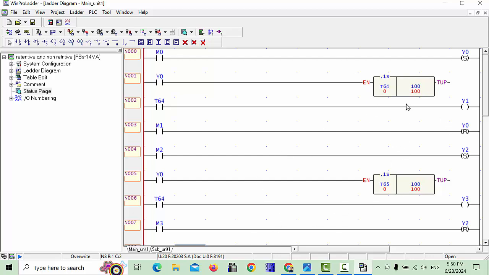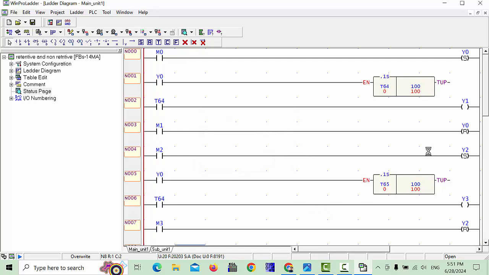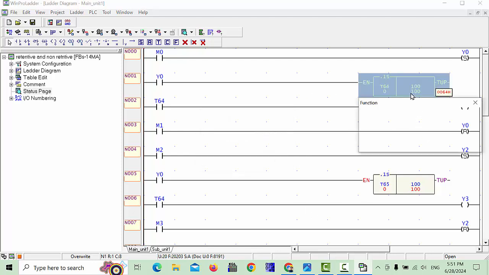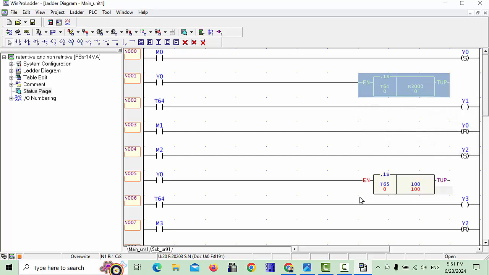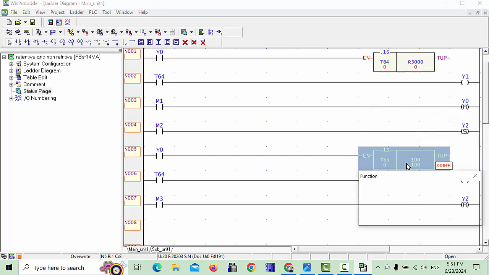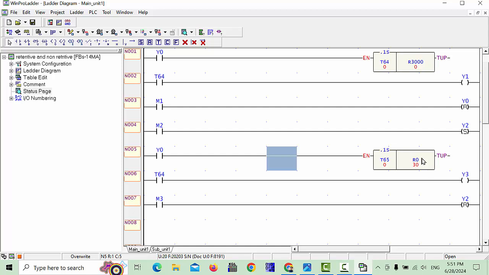Now this T64 is 100. Oh sorry, this one we will not give any time here. In this we will stop the PLC once again, and here we have to use R3000, and here we will use R0. This is why I write R3000 and R0.